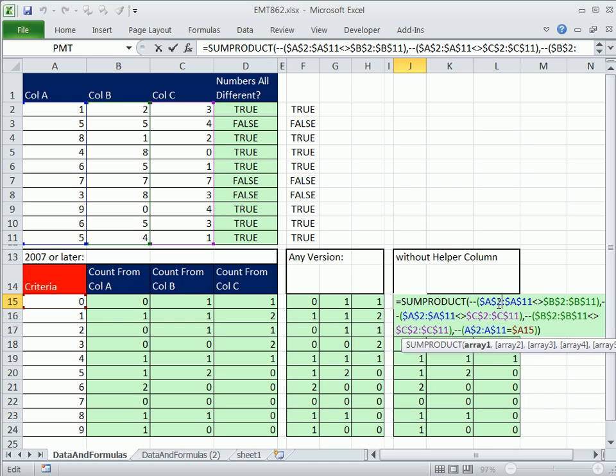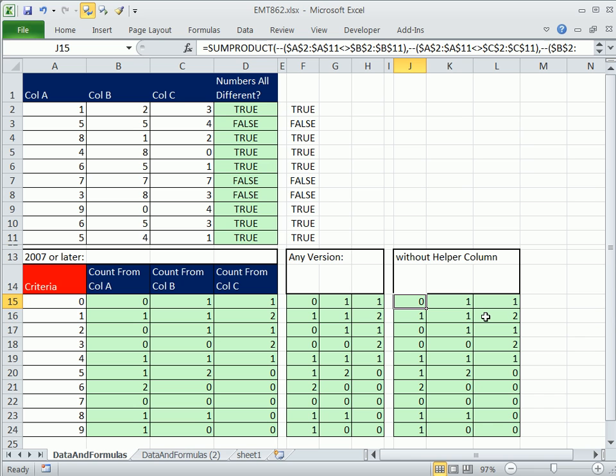We actually have to check, is column A not equal to column B? Double negative. Then we have to check, is column A not equal to column C? Finally, B not equal to C. And then there's our last criteria. And then you copy that down and over.